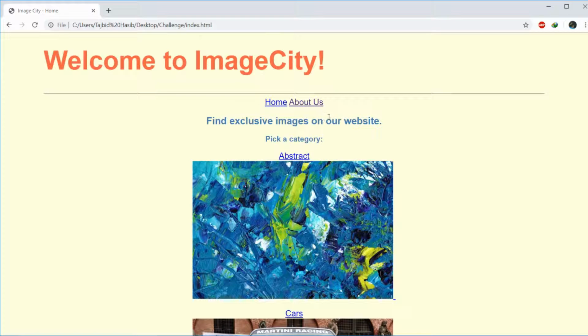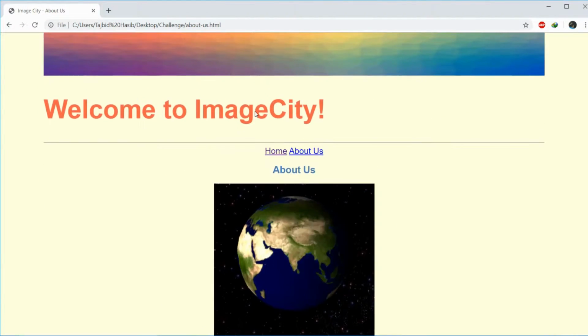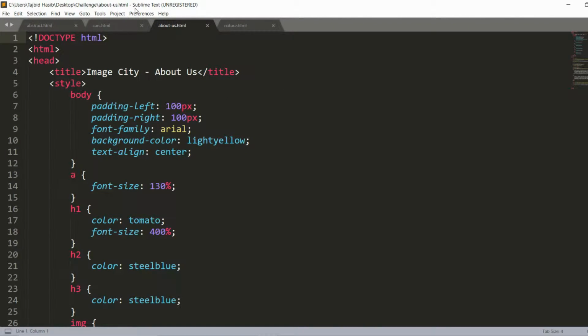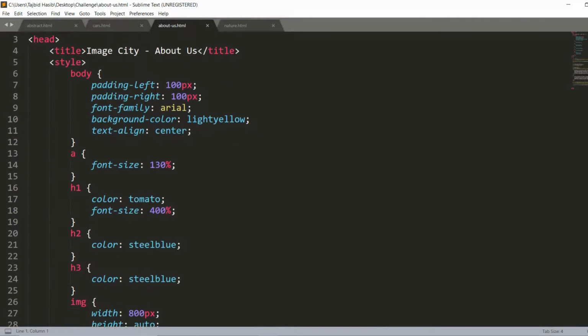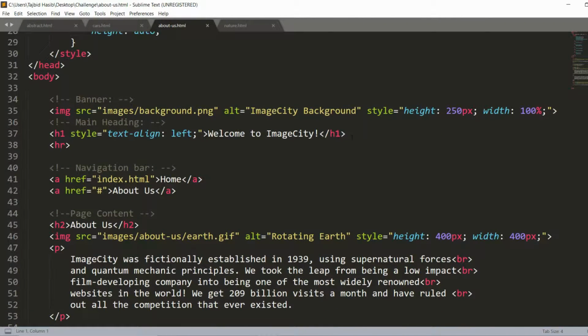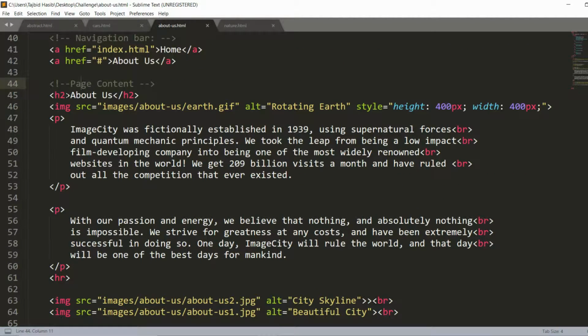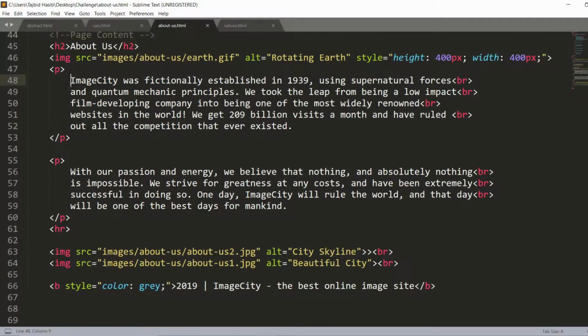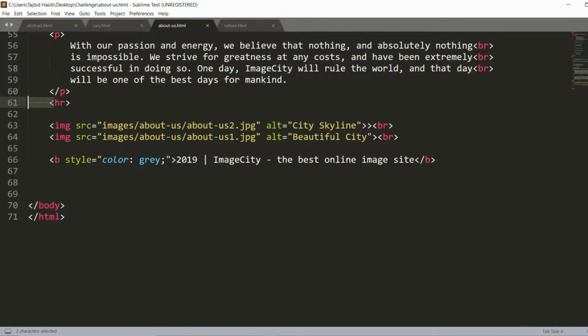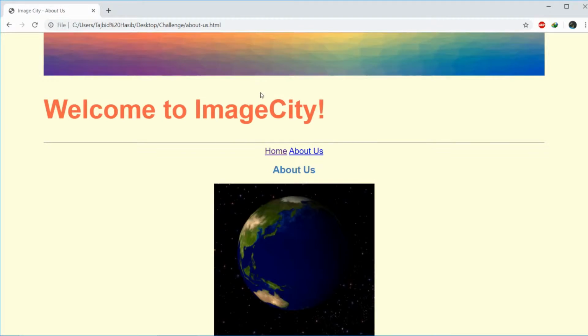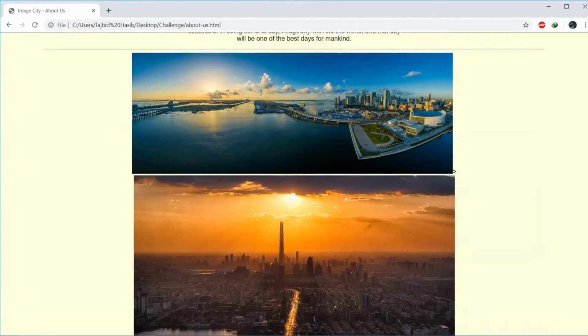Now let's take a look at the About Us page. So same thing at the top. If you go to our aboutus.html page, I basically copied and pasted everything until here from the home page. And then I created an H2 element, and I have an image of the rotating Earth. And then I got 2 paragraphs, all separated with a horizontal row, and finally insert 2 more images, and then the footer. Once again, here's what it looks like.